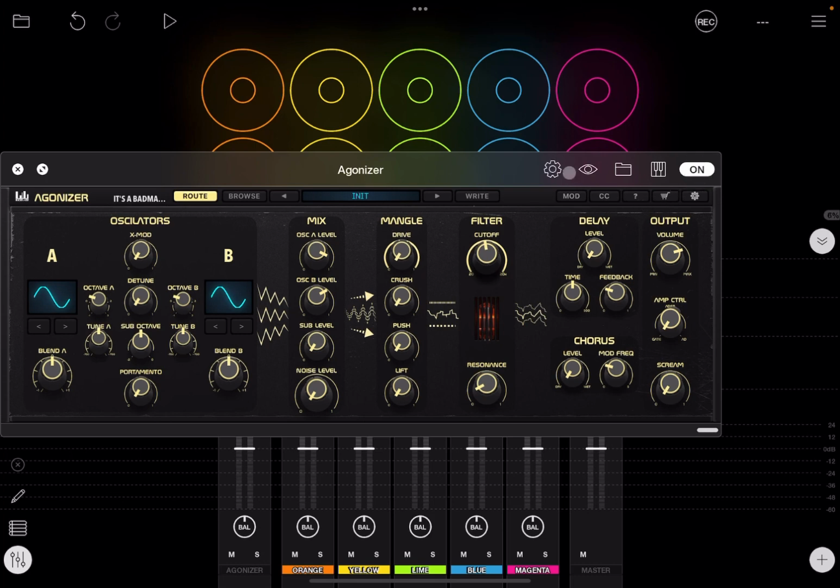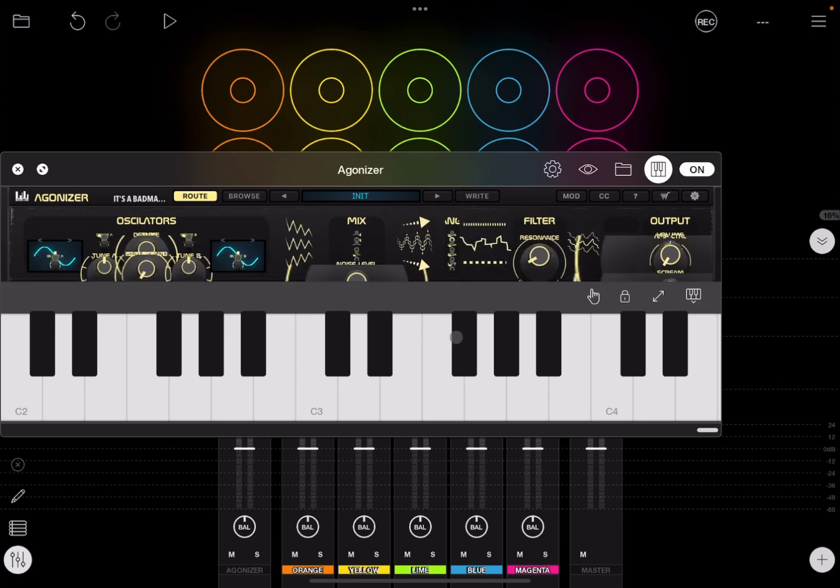You have also a set of buttons here on the top right-hand side. You have an on and off. When you click on the on button, it changes to idle, and also it makes it muted here on the channel. And that ensures that you use less resources. So let's activate it again. You can click on that symbol to activate a keyboard, so you can use it similar to what you have in AUM.